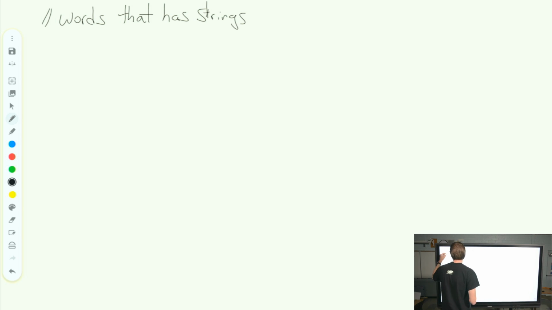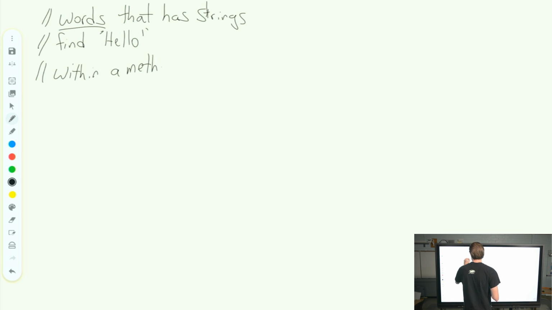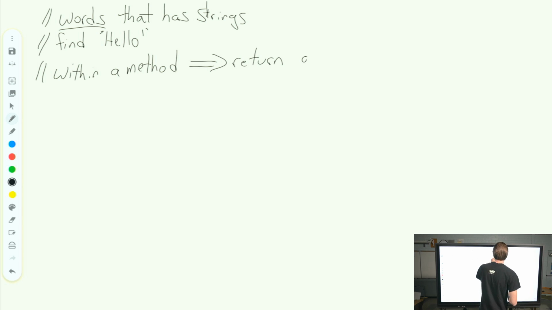Okay, and we want to search for a string within this object that equals hello. We're also going to assume that we have written this within a method. And this method will return a string.